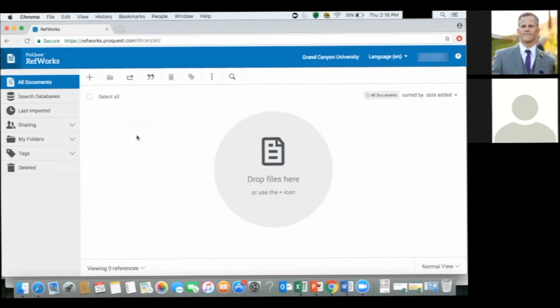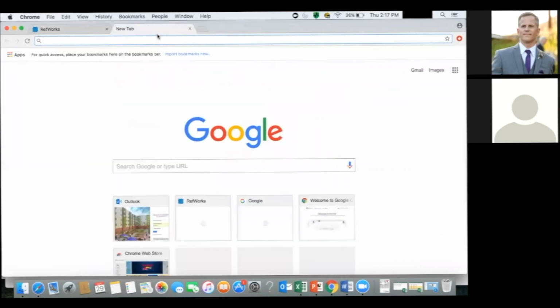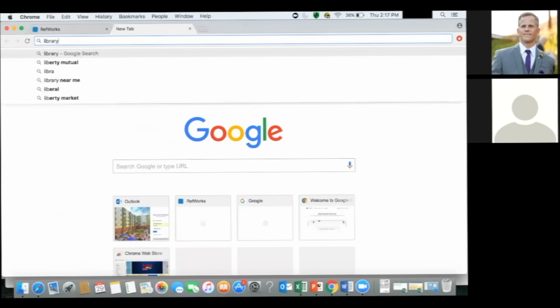So right now, your Refworks is empty. So let's put something in Refworks. In the upper right-hand corner where you have the new tab, let's leave Refworks open, but open up a new browser window. And we're going to go to the GCU library, which directly is library.gcu.edu.